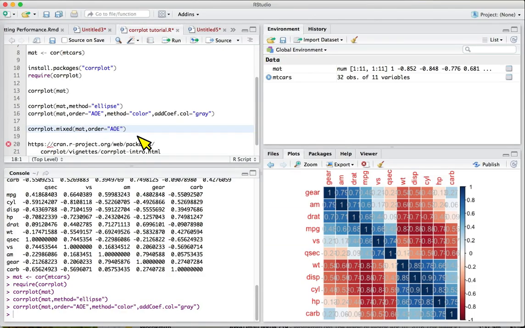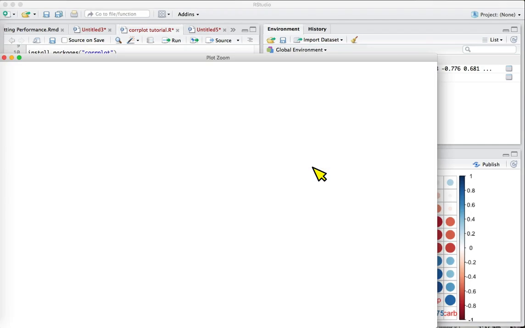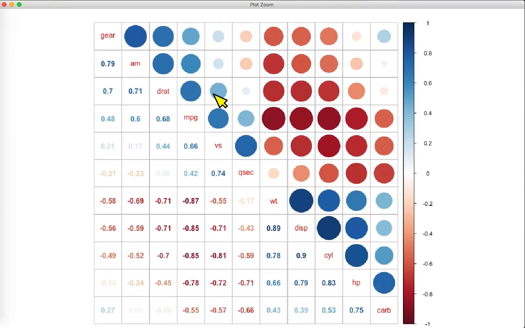I can also plot different types of information on the lower left and upper right of the figure. I do that by using the corrplot.mixed function. So I will run this command, and again I'm going to order based on AOE. So here I have the correlation coefficients down in the lower left, and I have the same information shown in the upper right, but using the color and size of the circles to represent that same information.